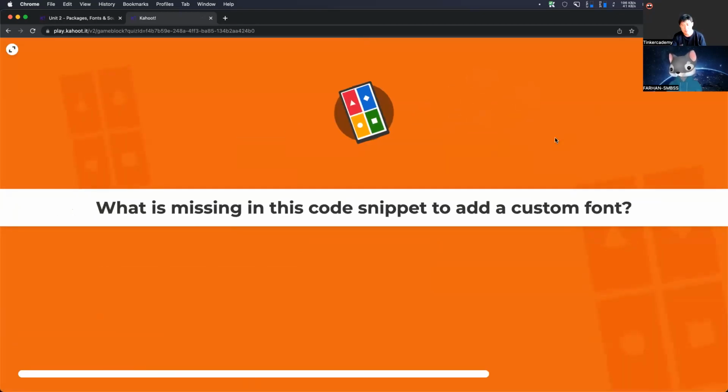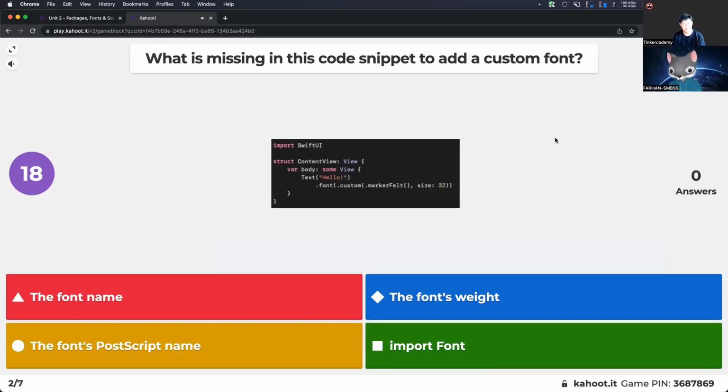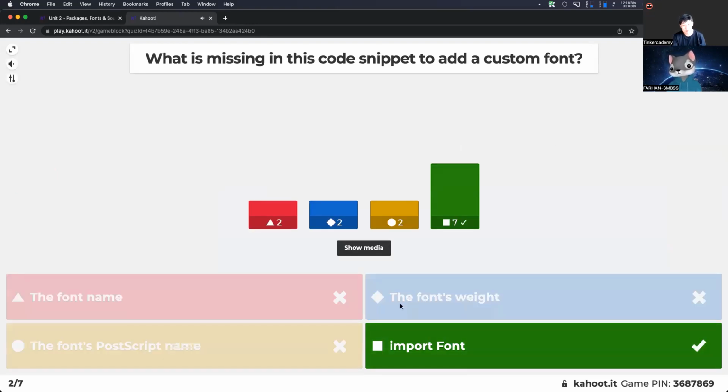What is missing in this code snippet to add a custom font? Okay, is it the font name, the font weight, the font's PostScript name, and import font? Okay, it's the word import font.